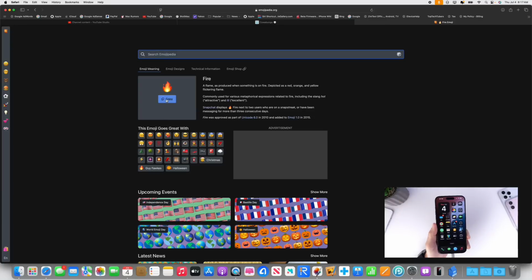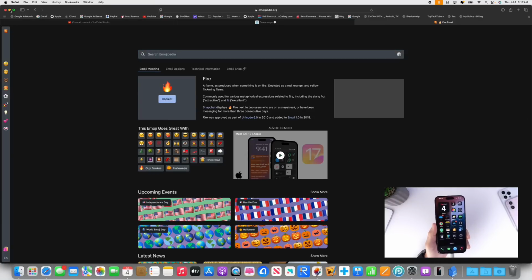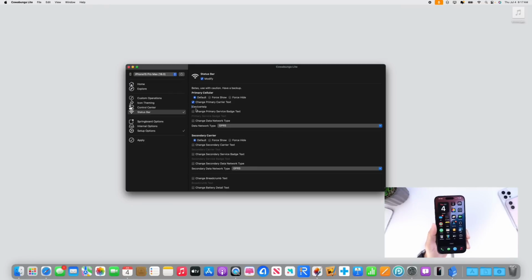So just go here, click copy. Again, all the links will be down below, guys, in case you want to go ahead and paste an emoji here as well. So just go ahead and add anything you want here. So I'm going to go ahead and paste this fire emoji just like so. So that is what I want. You can also change your secondary carrier name. So if you have two lines on your phone, you can actually change both lines' carrier names. But I'm just going to do the one right here.